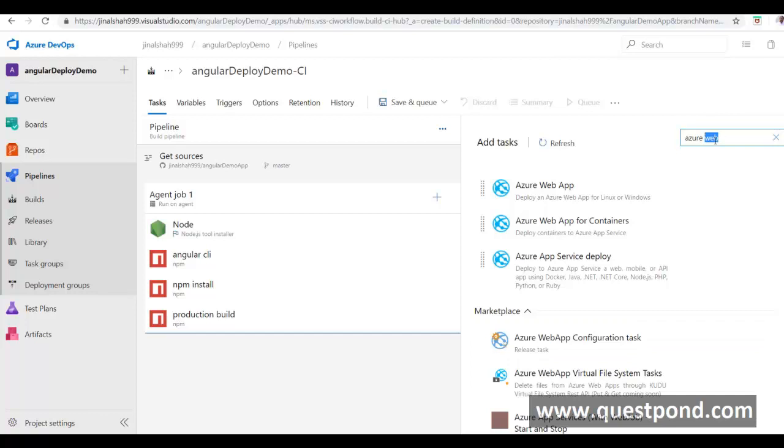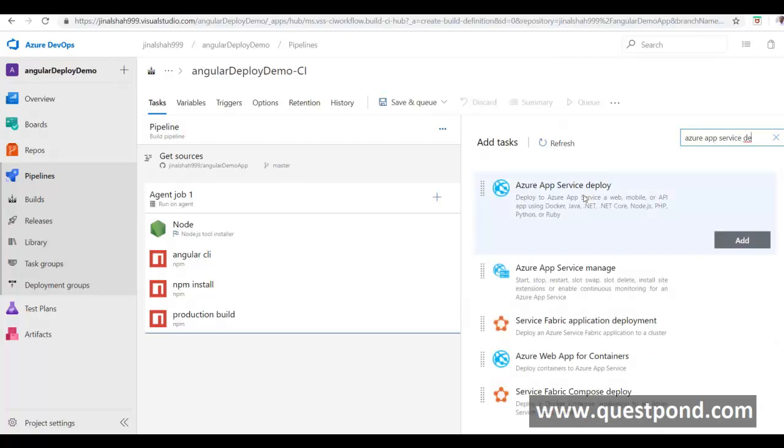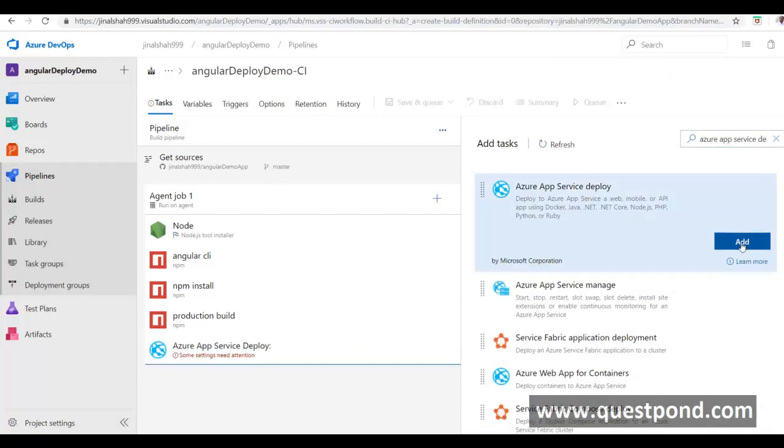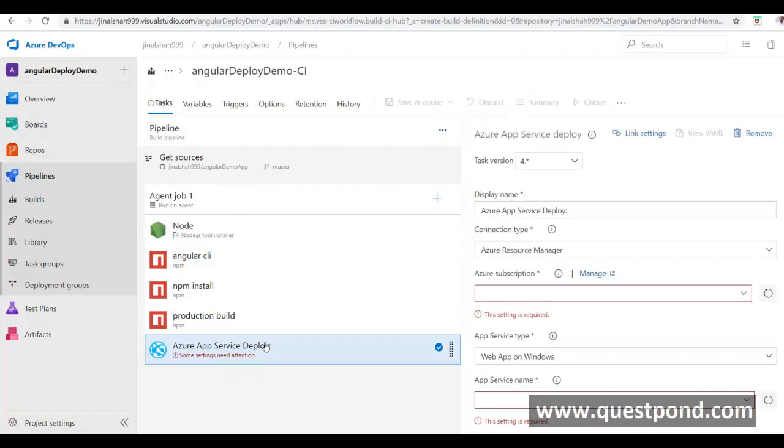So I'll search for Azure App Service deploy, and I'll connect this to host my distribution folder. Whenever you create a production build, Angular CLI will create a dist folder, a bundle that you can host on your Azure portal. So what I'm doing over here is changing the display name, and I'll name it Angular Demo App, or you can say Angular Deploy Demo. All right.